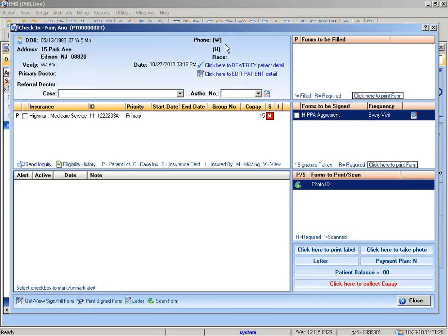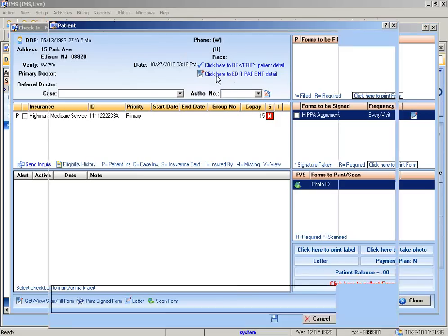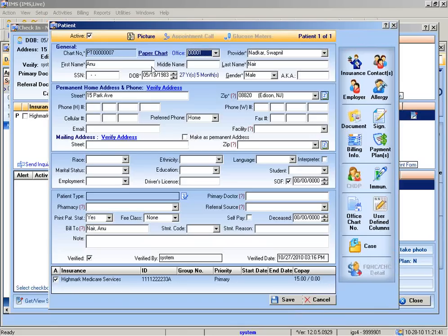As you can see, we don't have the home phone number or the work phone number for the patient, or any numbers. So you can quickly click here to edit patient details. Click on that and you can access the patient master, where you can put in the details. Once you're done, just save and close out of it.